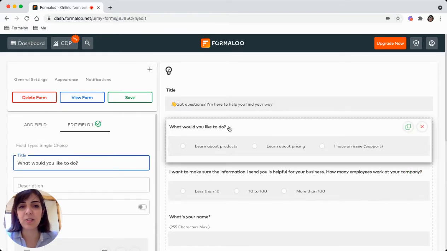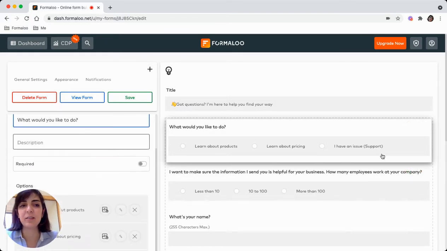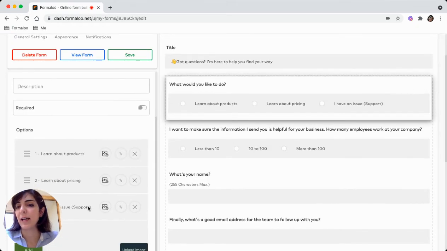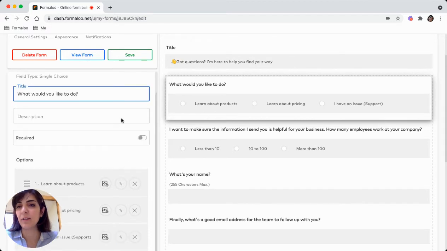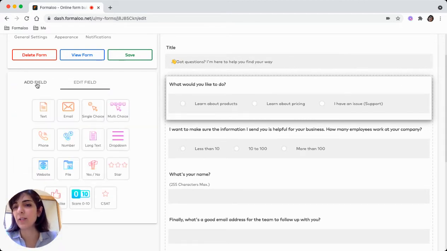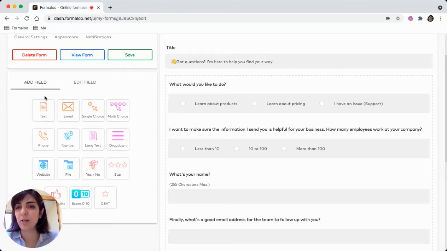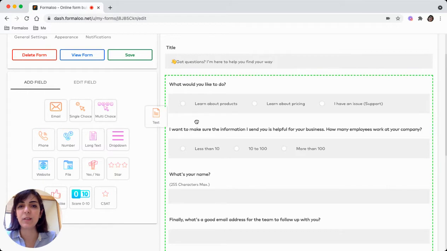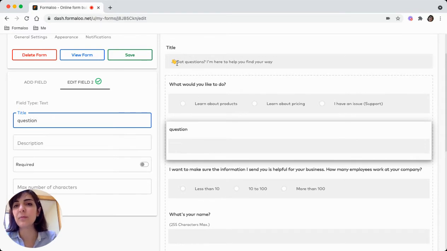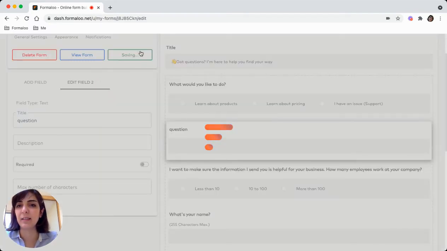By clicking on each question, you can edit it, delete it, duplicate it, or add more options to this field because it's a single choice field. You can add more questions here from the Add Field tab by dragging each field and dropping it wherever you need in the form area. You can add questions. And let's save it.